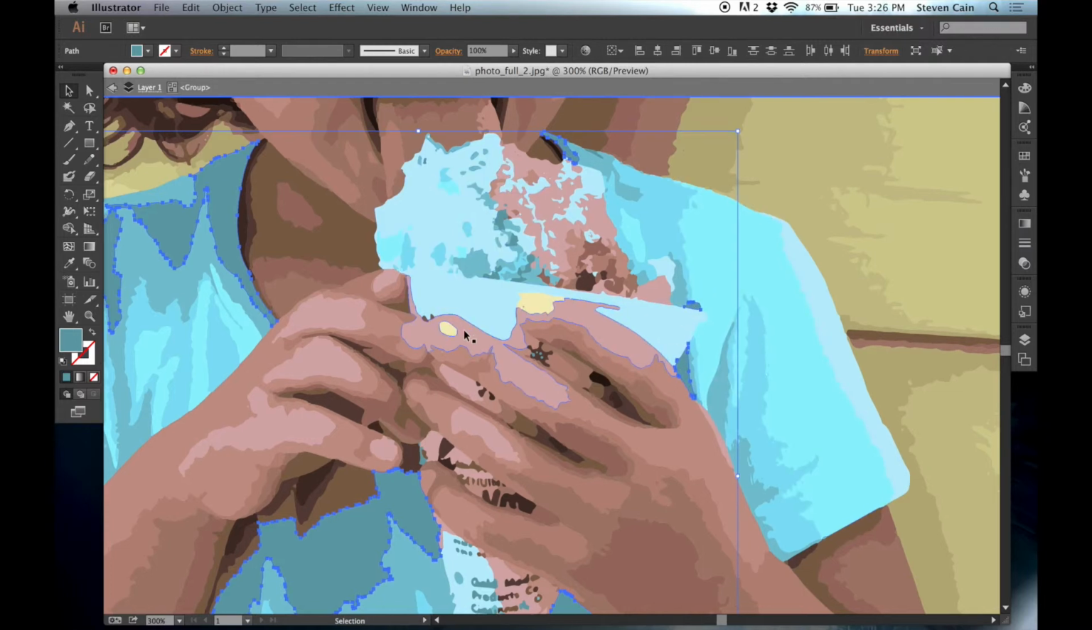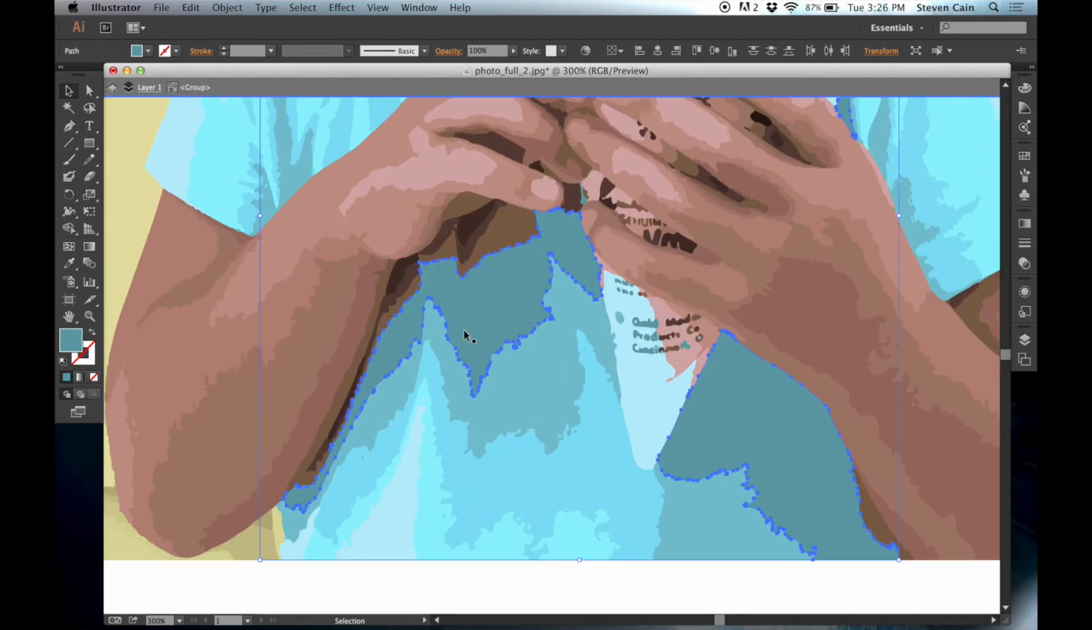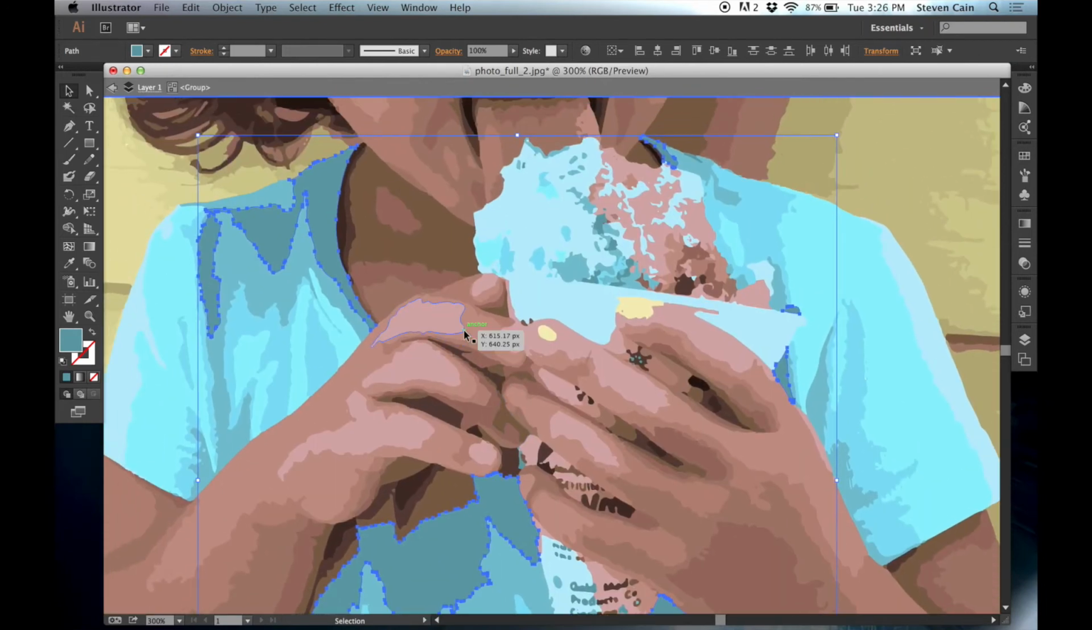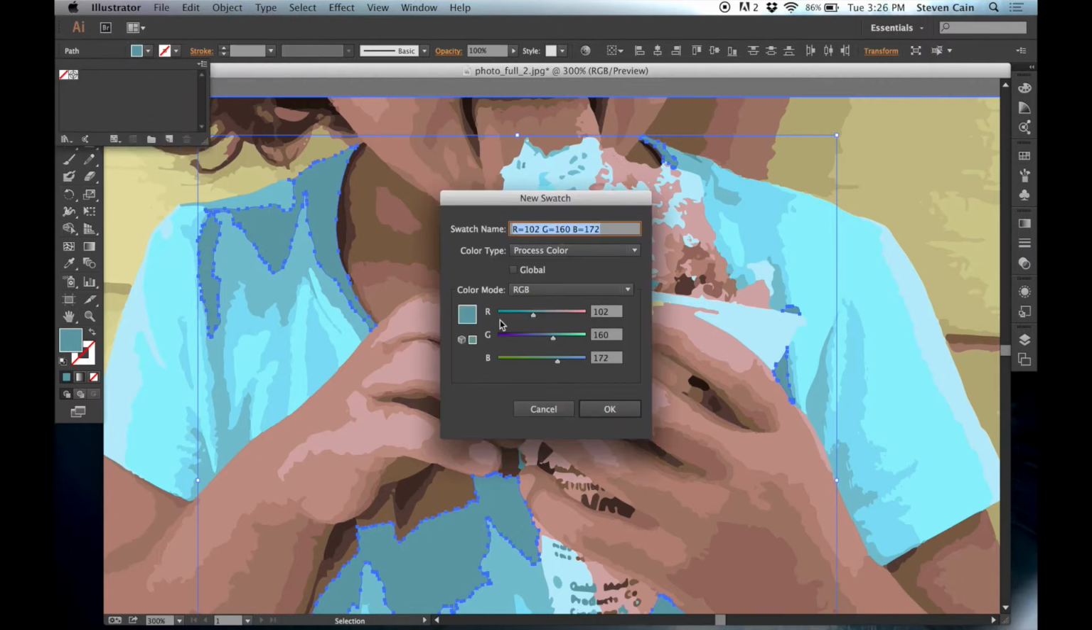But what I can do is manually change the color of each of these. So if I wanted to change her shirt to purple, I could change each of these shapes by just going into our color palette here, and I need to add a new swatch. And I can move the sliders.